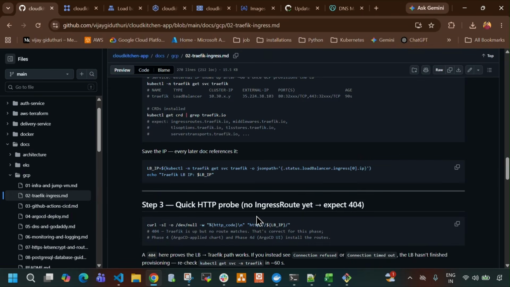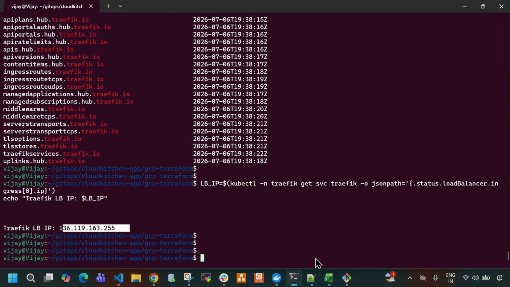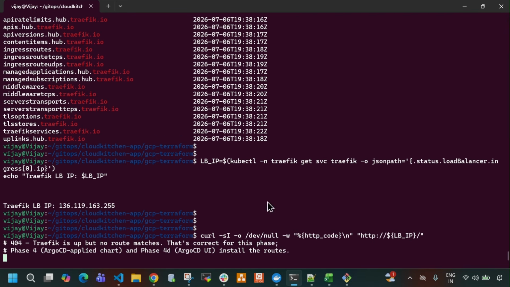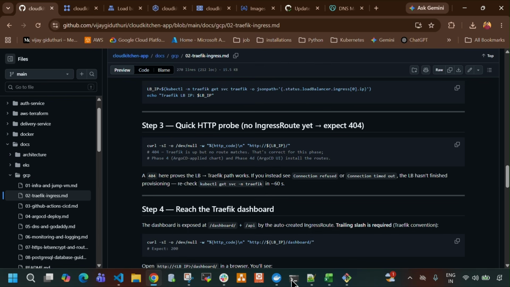Okay, so now let me open step 3. Step 3 is optional again. In this step we will send a simple HTTP request to our new load balancer IP to confirm that traffic is reachable or not. At this point, no application routes have been configured yet, right? So traffic will respond with a 404 not found, and this is exactly what we want, guys. Now let me show you that. Let me copy this and paste it here. And here you can see the expected output is 404, because we are not running even a single application inside this GKE cluster.